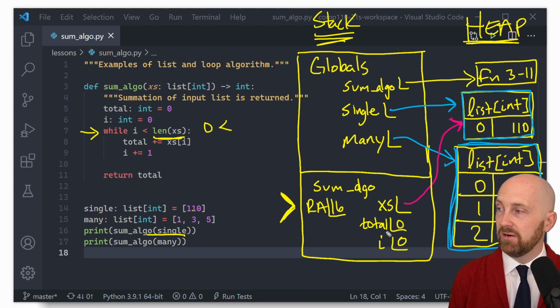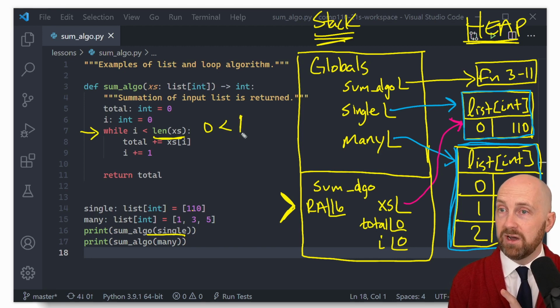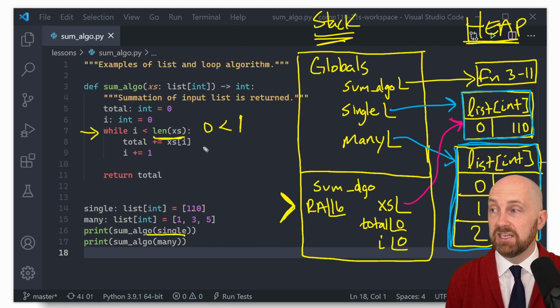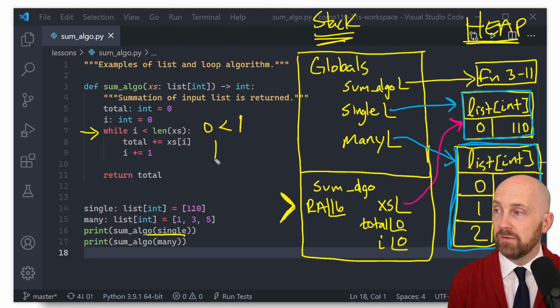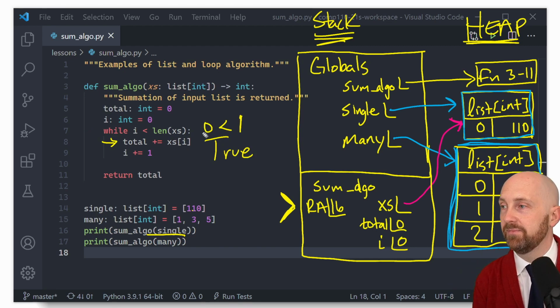So that's this frame here. And in this frame, x's, this pink arrow, refers to the list with a length of 1, right? So 0 less than 1 is what this expression is asking. Is that true or false? That's true, right? So this is true. That means we're going to go into the loop body, or the repeat block, we like to call it.